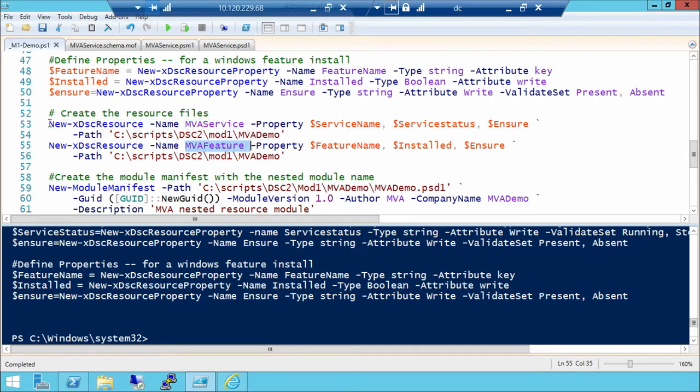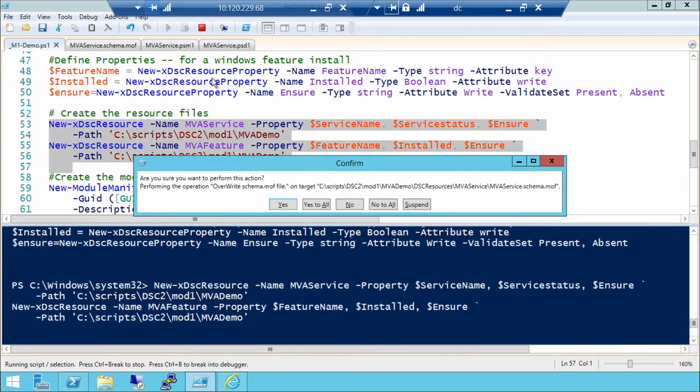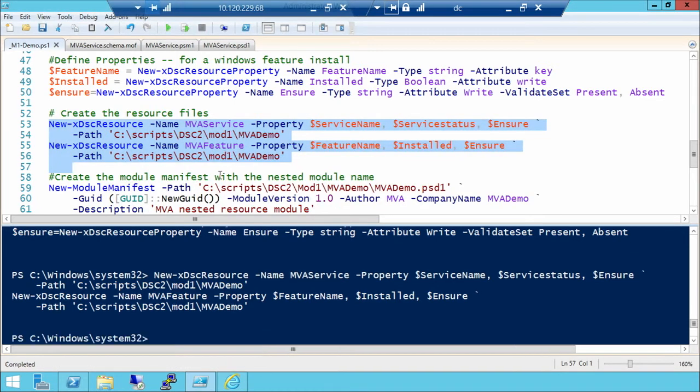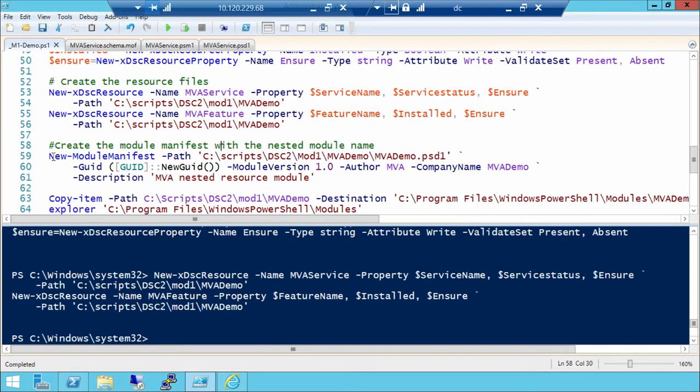Again, Jeffrey's way makes this much cleaner at this point. And I also want you to notice I'm going to store this to MVA demo. And I'll run that real quick. Yes, do whatever overwrite you need to do. Stop asking me. Oh, just hit yes to all. And it's amazing what happens. Yes to all button. Oh, wow.